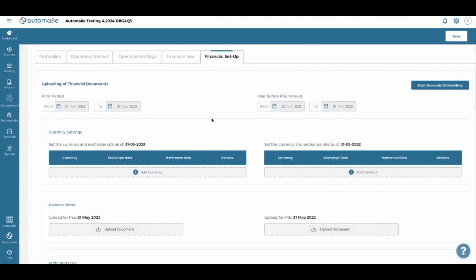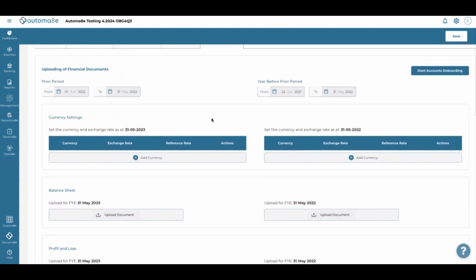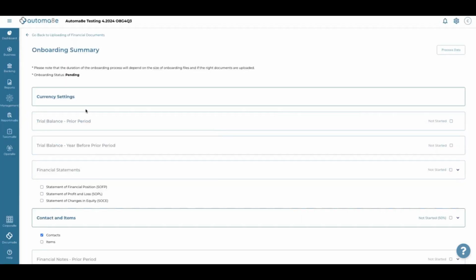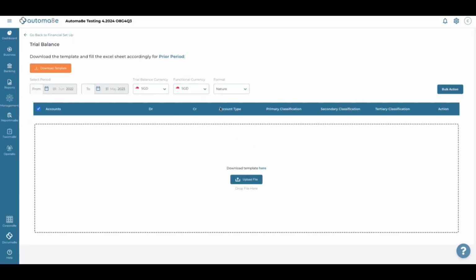And then we can start the onboarding now. So we click here, start accounts onboarding. We would need the trial balance of the company for the last 2 financial years. We have templates here for the trial balance, but for this company, I already prepared it.